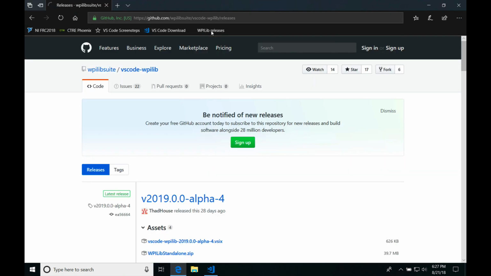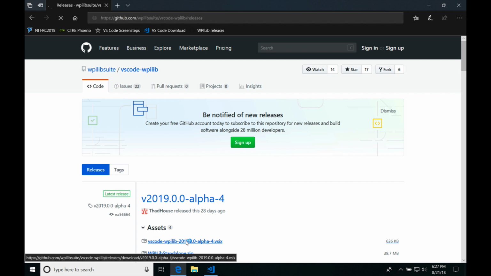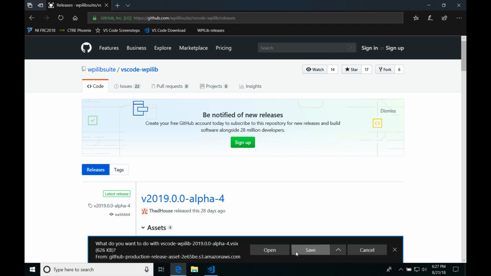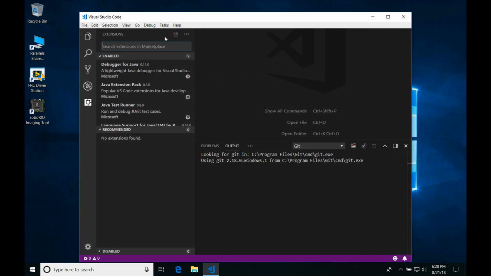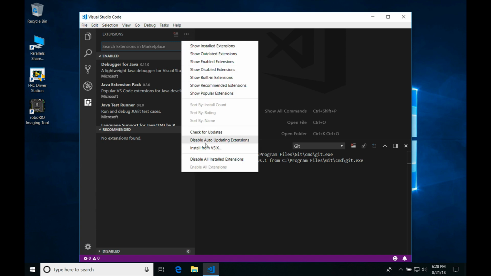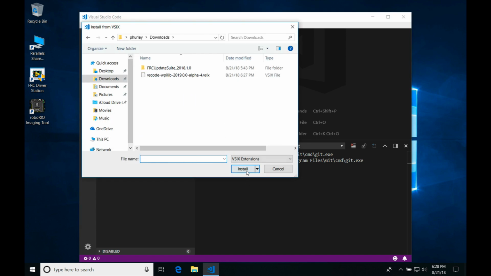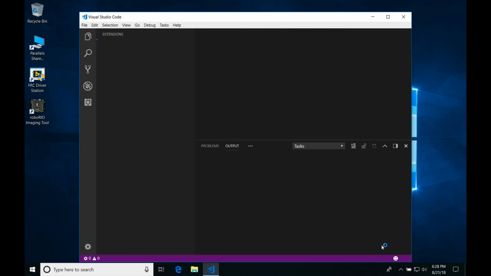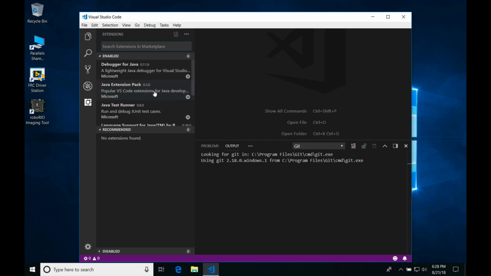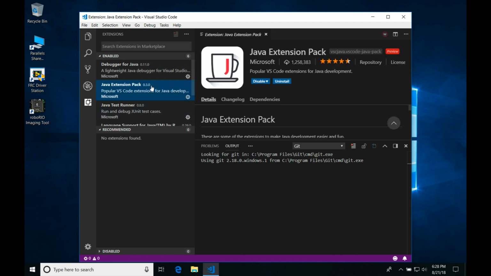Finally, we will download the WPILib extension. Once again, we restart the environment. You will not see the command icon until at least one tab is open. Once you open a tab, you will see the W with a circle around it. This indicates you successfully installed the WPILib extension.